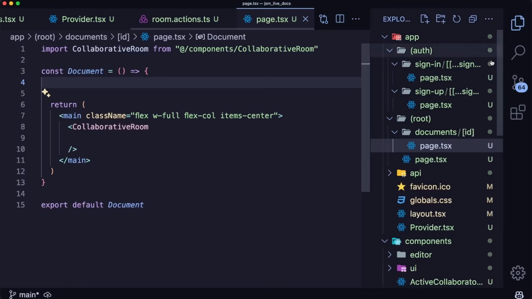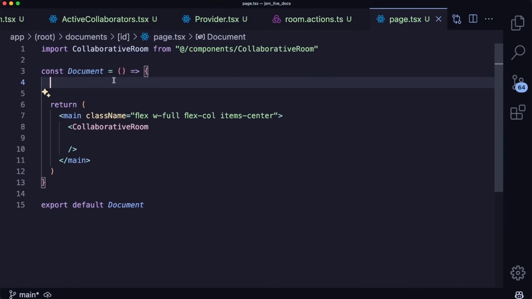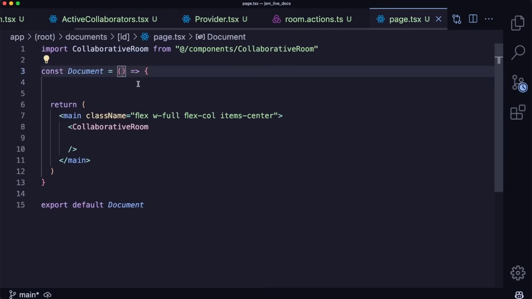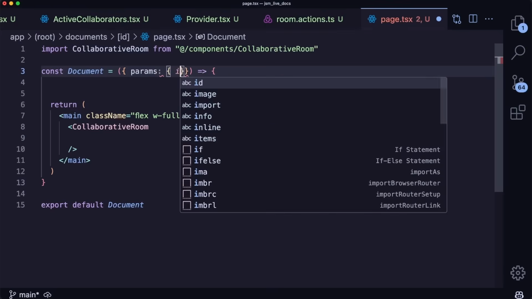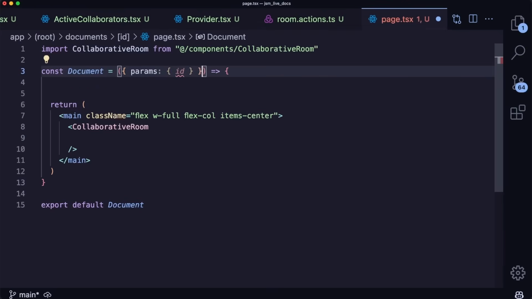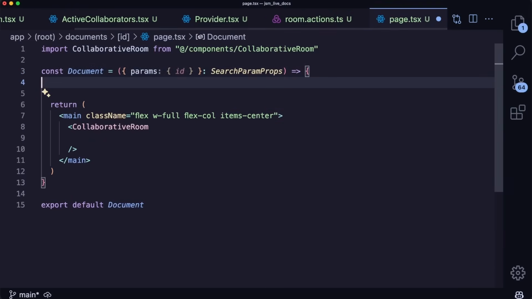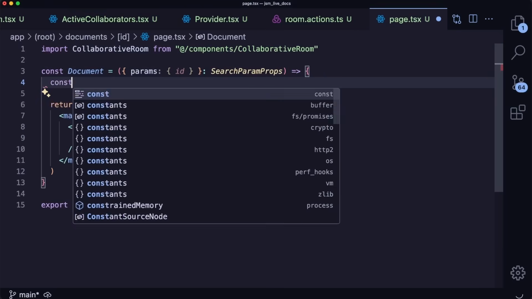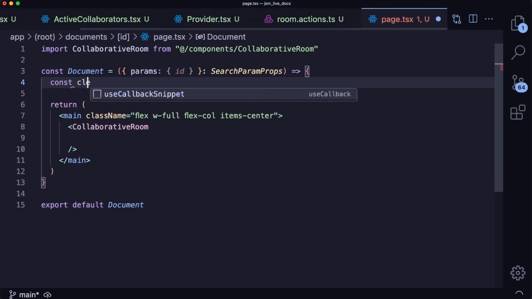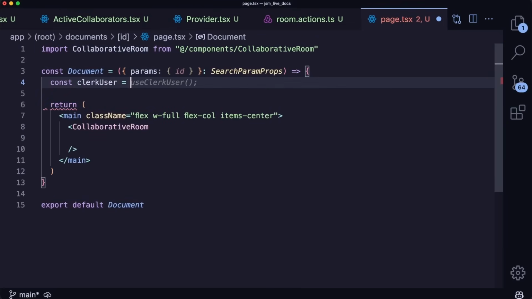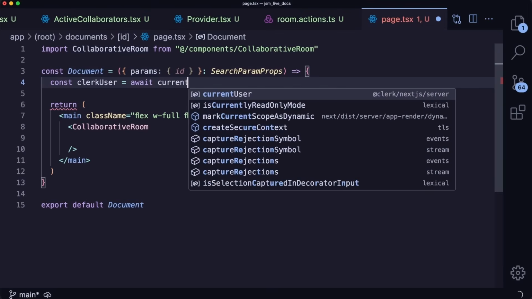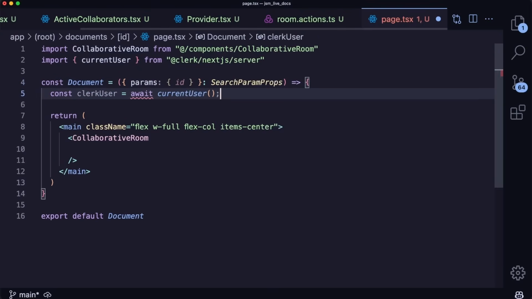So this is the one that is under an ID documents. And here we have access to the ID of the document we're trying to access coming straight to us through params. So we can say params and then destructure the ID, and that is of a type search param props. We can also get access to the user ID by saying const clerk user is equal to await and then get the current user from Clerk Next.js.